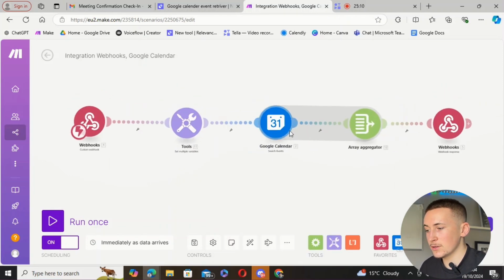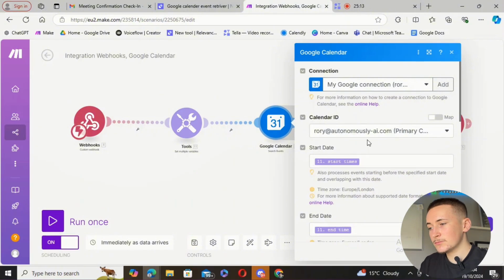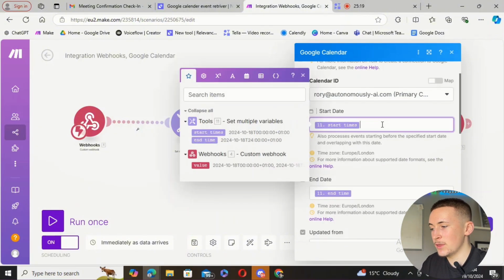And we've got a Google Calendar search events node here, and we've got to connect this up to our Google Calendar, really easy. And for the start date, we just put in the variable that we got before. So you can see this is probably a better way of showing you. This is how it comes in through the webhook. You can see it's separated by a comma here, and then it's split up into these 2 variables.